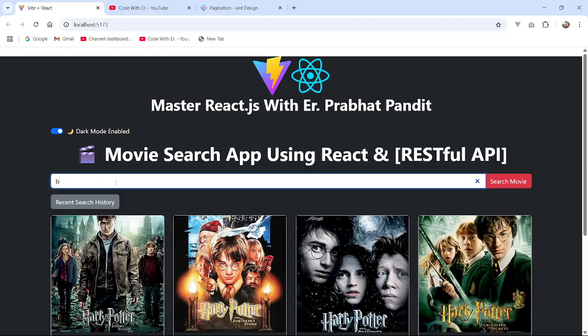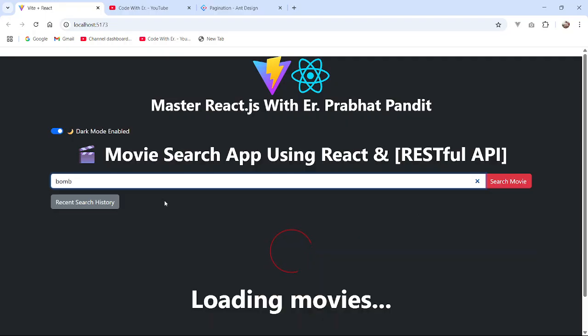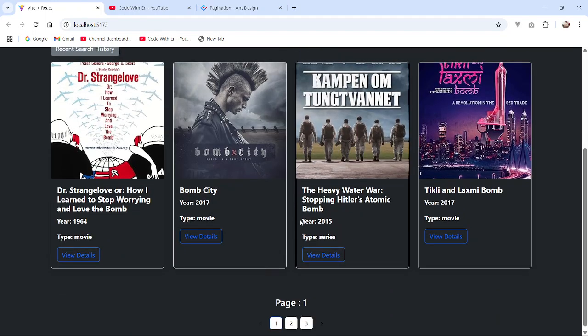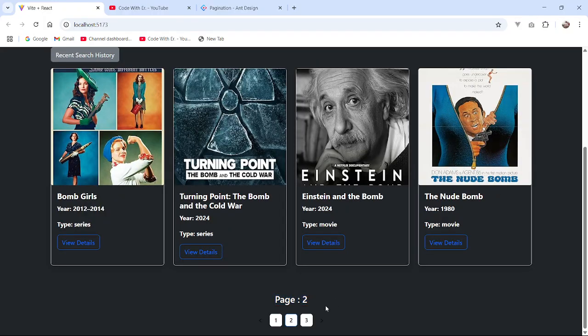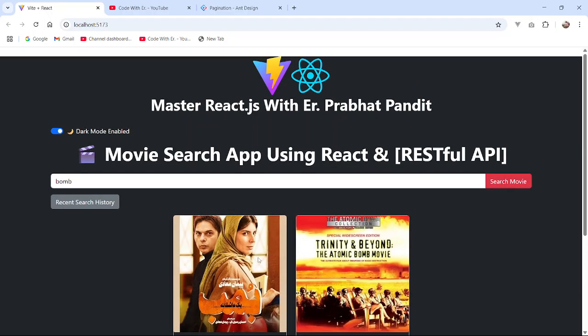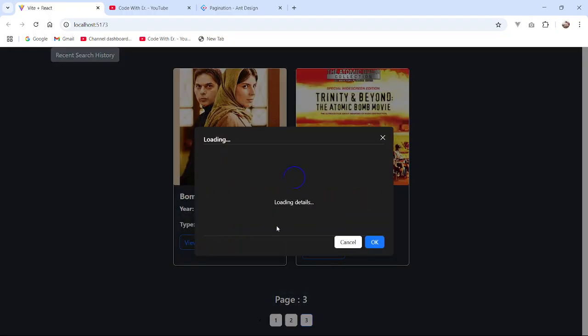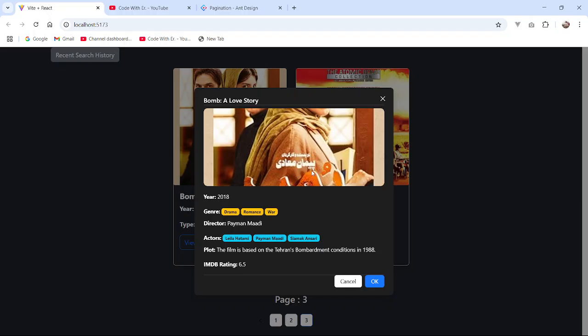Let me just search here bomb. Okay, bomb, hit enter. You can see loading movies. So I've shown here each and everything. Go to the second page. I've shown here the page number as well. Go to the third page, and we can see each and everything in the nice and dynamic modal as well. You can see here the modal has also got the theme. The background theme of this modal is also changed, which is right now dark mode.